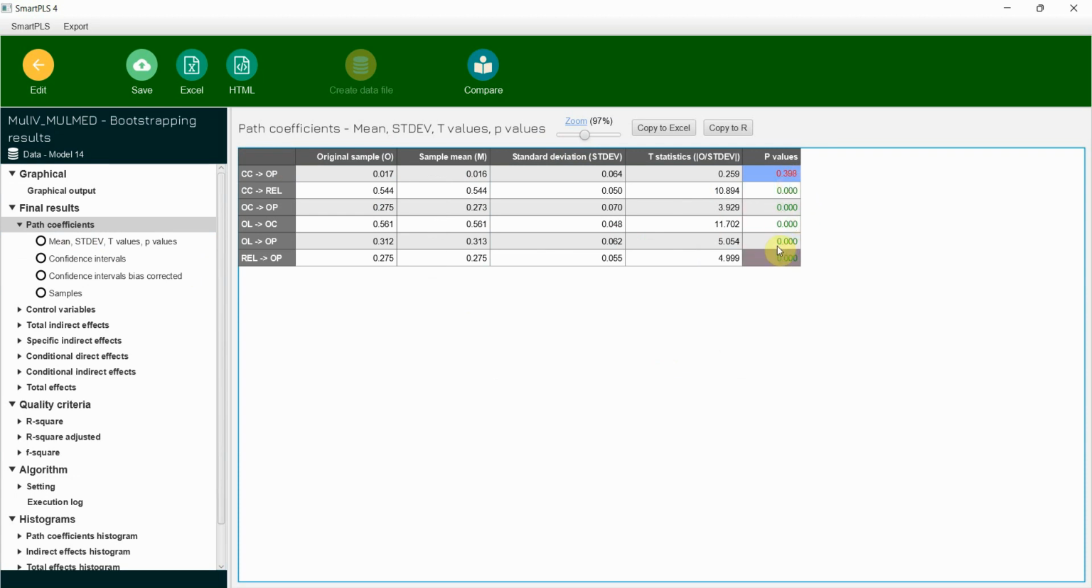Why? Because the p-value is less than 0.05 and your t statistics is greater than 1.645, because I used a one-tailed test. If I would have used two-tailed, then I would have compared it to 1.96. So your direct relationships are significant.